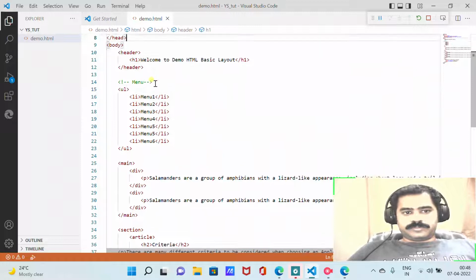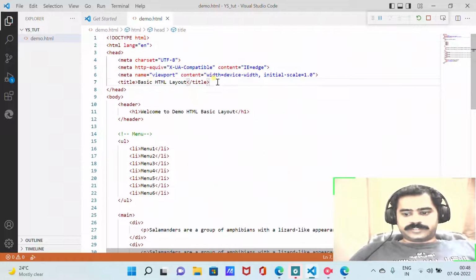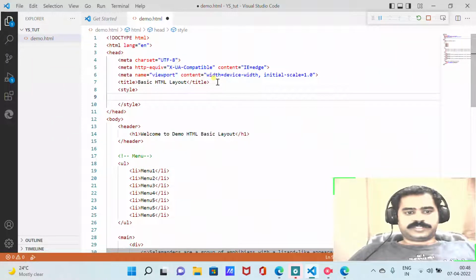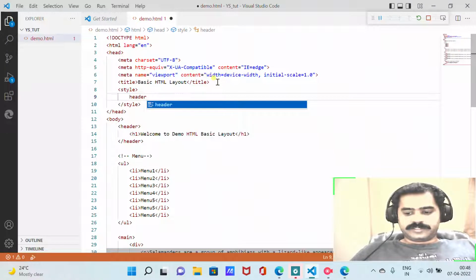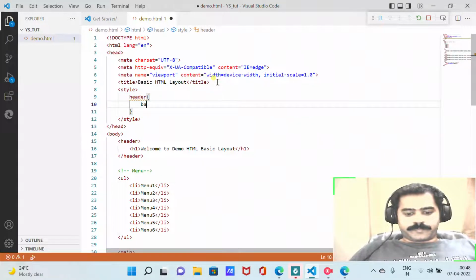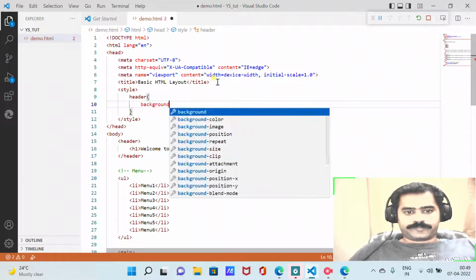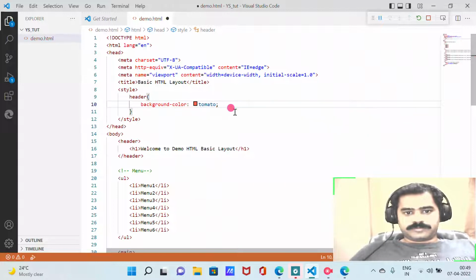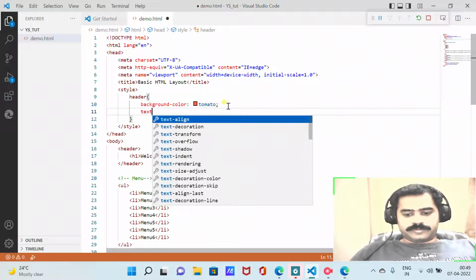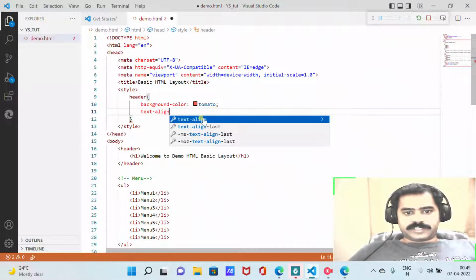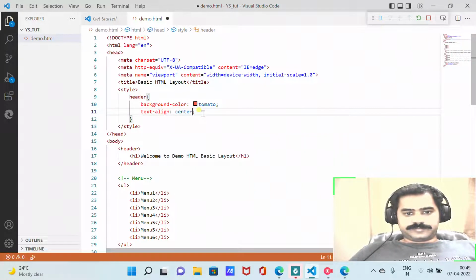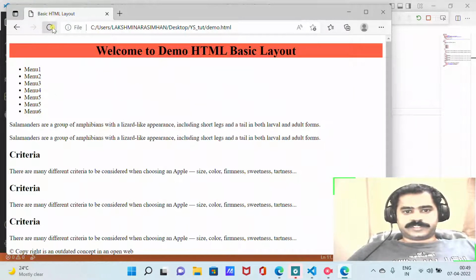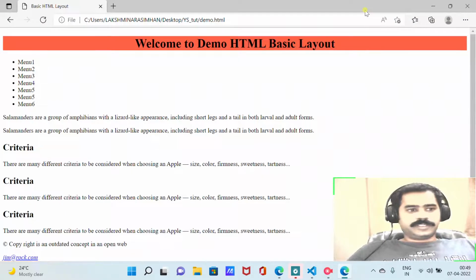Okay. So first thing we'll do is we'll go to the head section and try to add style. I'm not linking external CSS, so just the style part of it. So header, color, tomato, text-align center. Okay, now we will refresh. So we have got the header section.